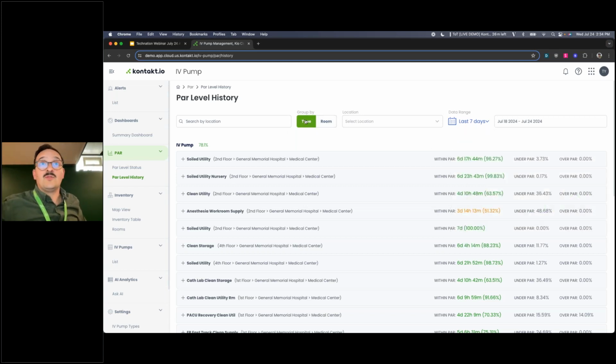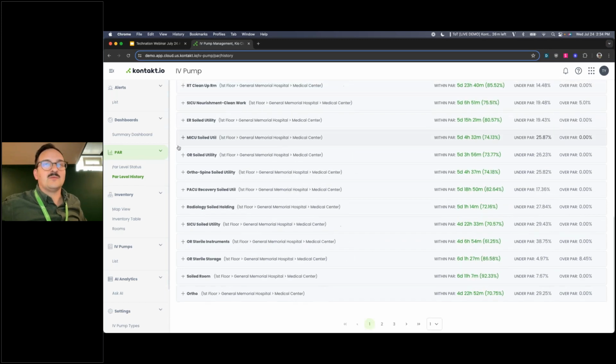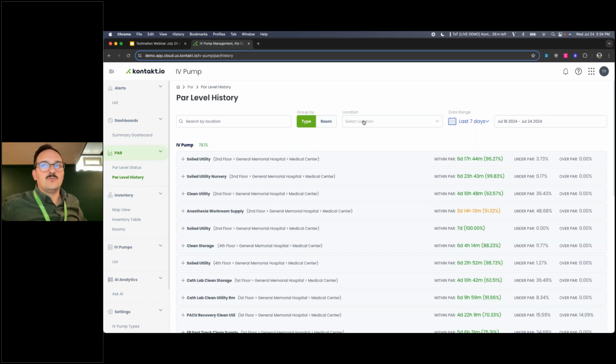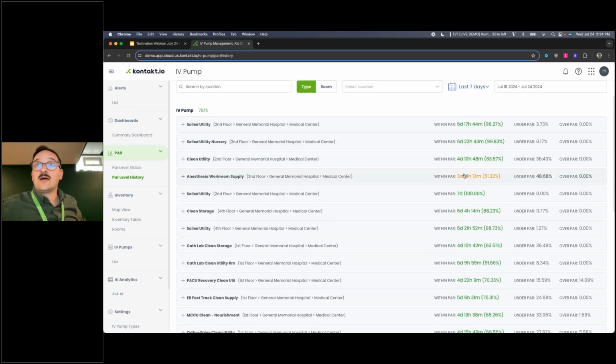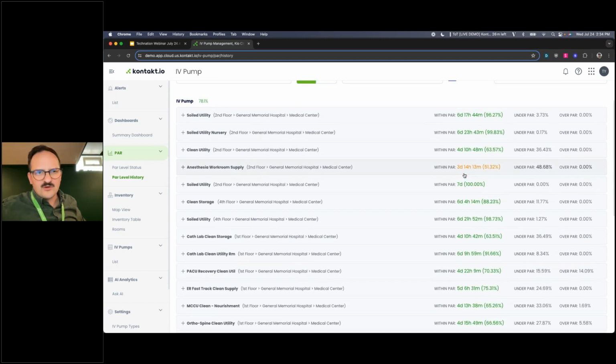We can narrow this by different groups, whether it's the asset type, so I've got IV pumps, or a specific room, or a location, and then see where we've landed. So greens are, we've been steady. These are the numbers that we set. We've been landing within there for quite a long time. Yellows are your hey, let's take a look at this.